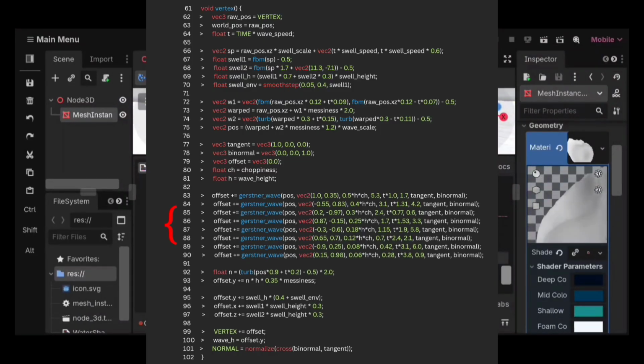Now comes the fun part. Instead of relying on a single wave, we're layering multiple Gerstner waves together. Each wave has its own direction, wavelength, speed, and phase offset. When they're combined, they produce a much more natural and less repetitive ocean surface.